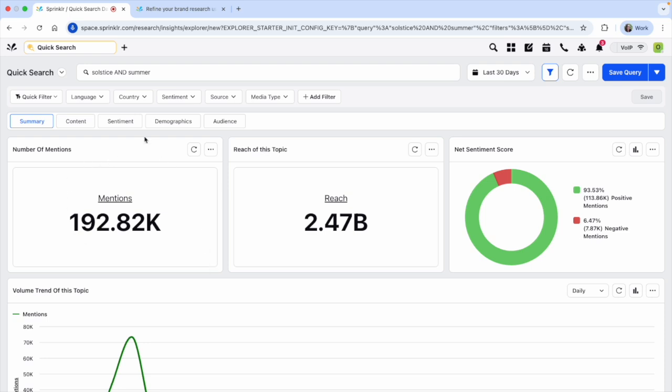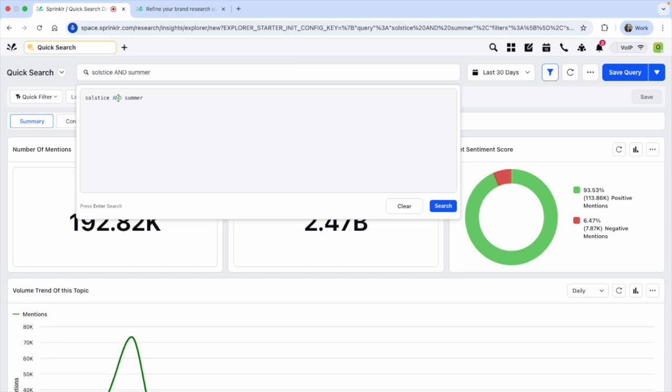If we want, instead of and, we could also go with the near operator, which means both terms have to appear and they have to be at a certain distance from each other. So for example, let's say 6. This means that there can only be 6 words of separation between these 2 terms.